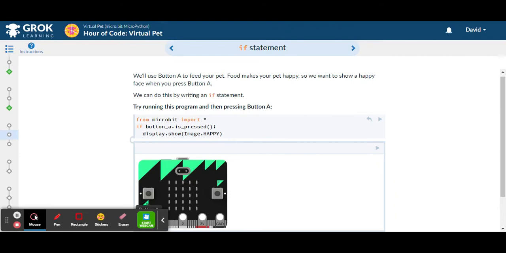Now, as we haven't told it what button B is going to do, you can push button B and nothing will happen. The microbit needs to know what it's doing before anything can happen to it. At the moment, you haven't told it that button B is going to be used. It's only button A. So if button A is pressed, while it's pressed, show the image happy. So when I run that, nothing's showing, and when I push the button A, nothing happens.